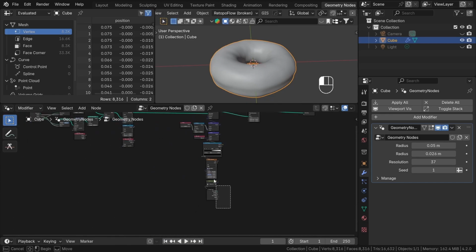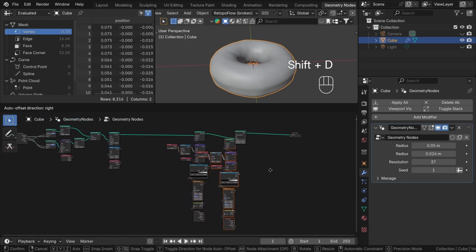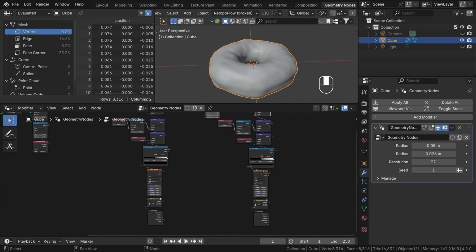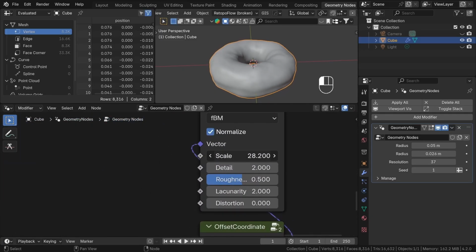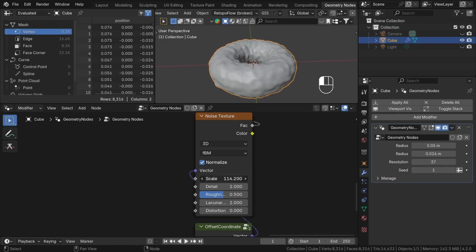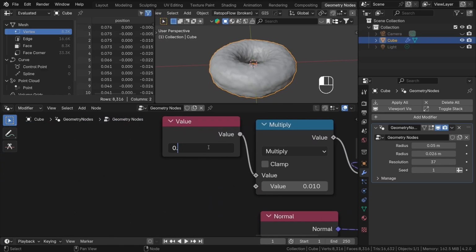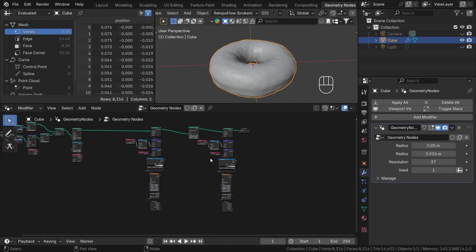Now, let's add a second displacement by duplicating this whole displacement setup. Let's plug it in after, and now we can change the noise scale and play with contrast and displacement strength. Perfect. So, we created our displacement. Great. The last thing I would like to show in this tutorial is remeshing.